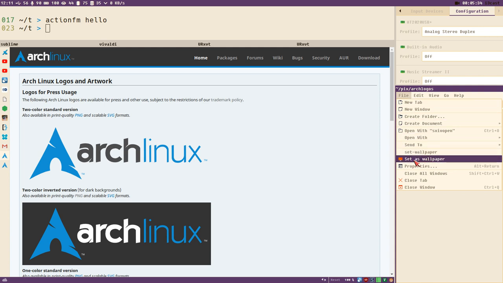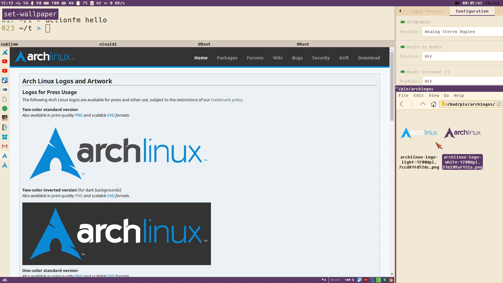And here, I don't know what this is. This is built into Thunar and it doesn't work. It's like a built-in set as wallpaper. I think it only works if you're using XFCE. I'm not sure what it is really. And if you click here, we just get the notification again, you know.